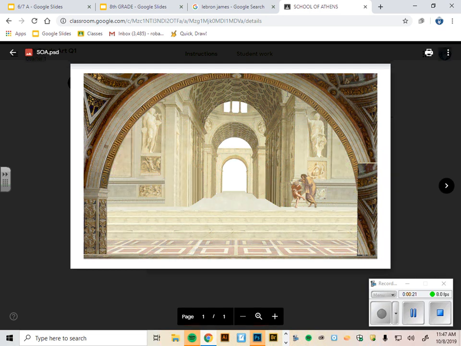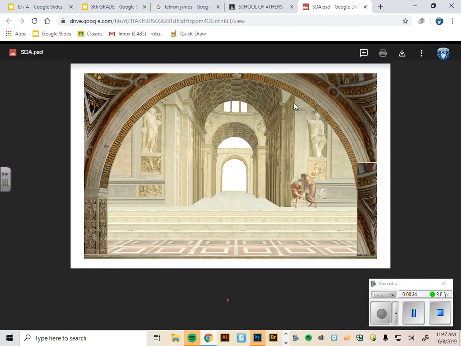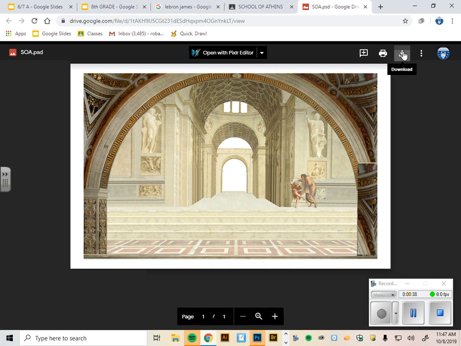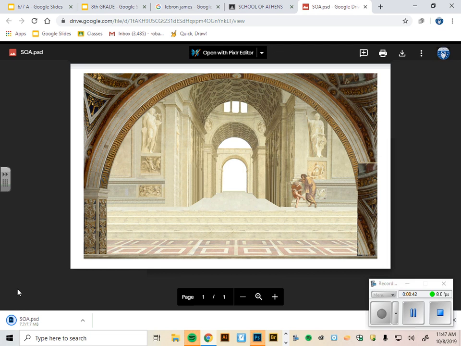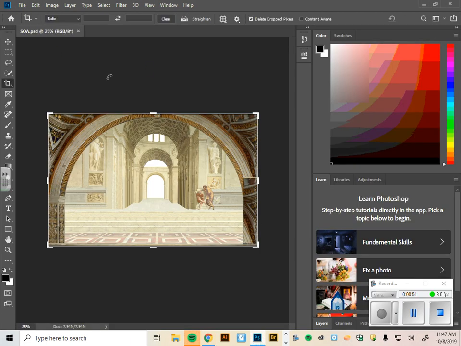And once you get here, you want to look in the upper right corner and see these three dots and click those dots right in the corner. And you want to do open in new window. Click that button. Once you get there, the same thing opens again, but now in the upper corner we have the download button. So we can download SOA, School of Athens. There it is. Here's School of Athens. So now we have it downloaded. Once we click on that, it should open automatically in Photoshop.